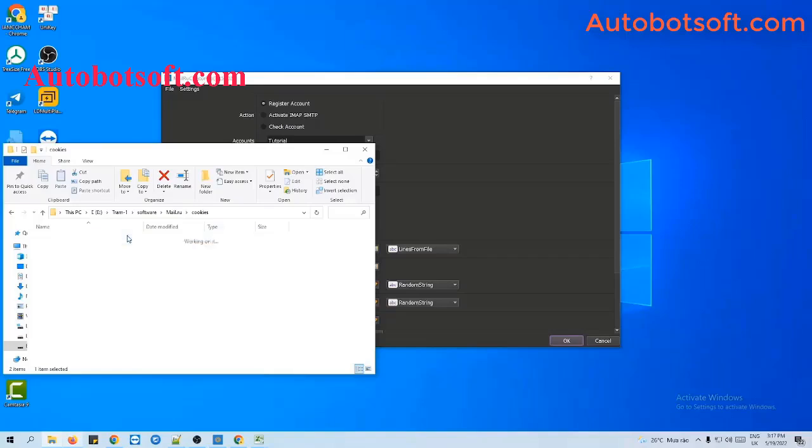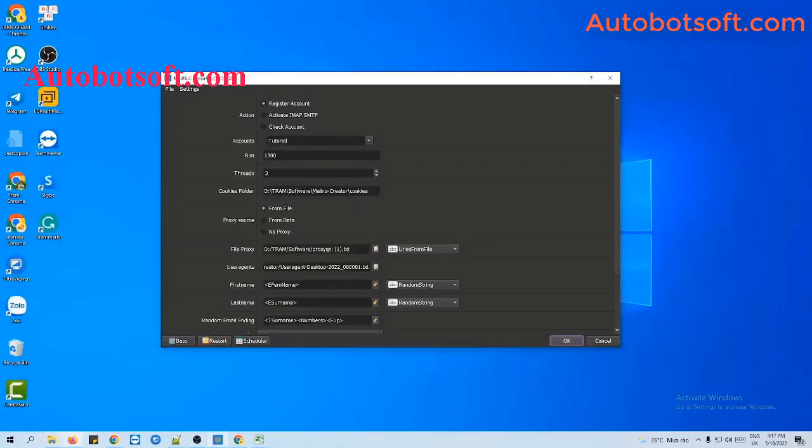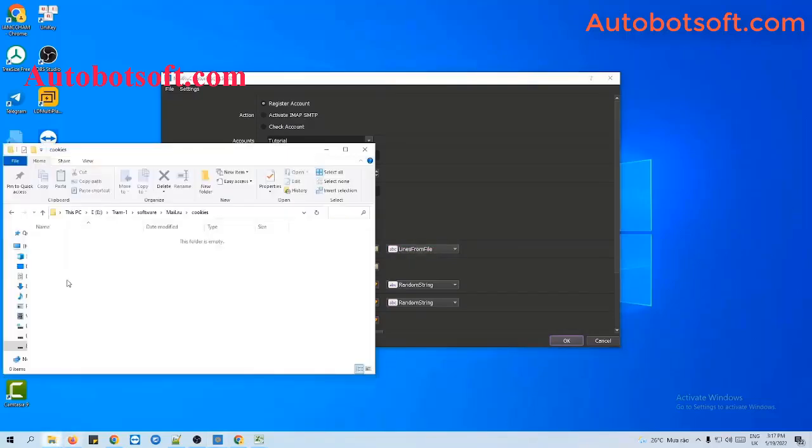This folder will save the login status of mail.ru accounts created, so you don't need to log back into accounts if you run it a second time. You just need to copy this path and paste it into the session. Next, the proxy start section. There are 3 choices for you here. When you select from file, add file proxy, there are 2 options. If you select lines from file, you need to create a text file to save proxy.